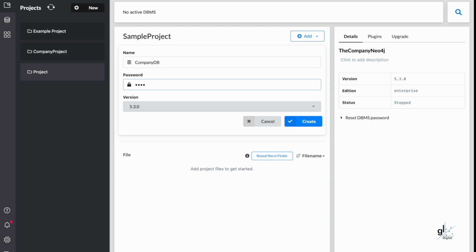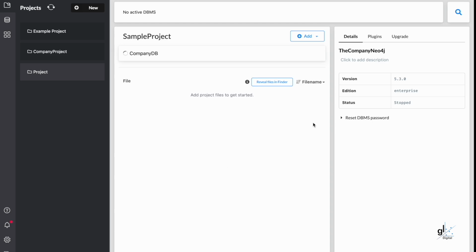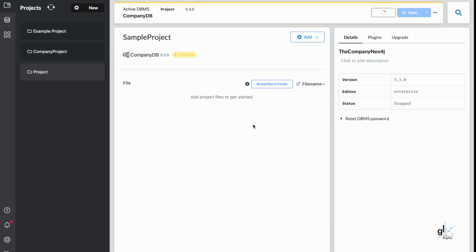Let's give our database a password. Then let's press the Create button. And now we need to start the database, so let's press the Start button to do this.